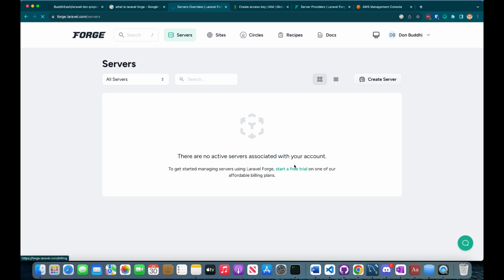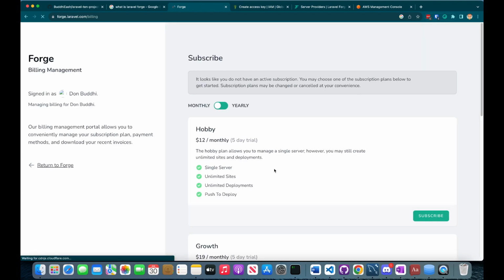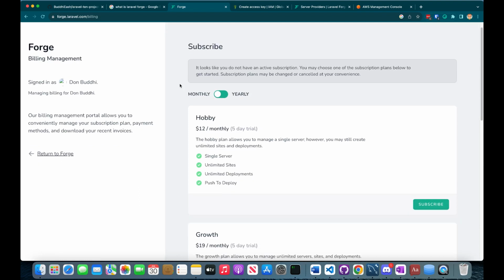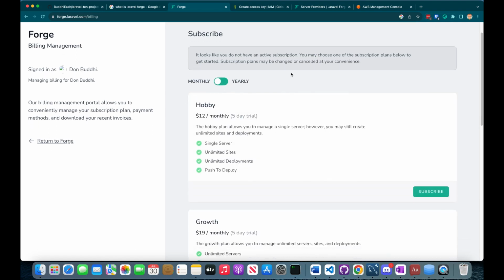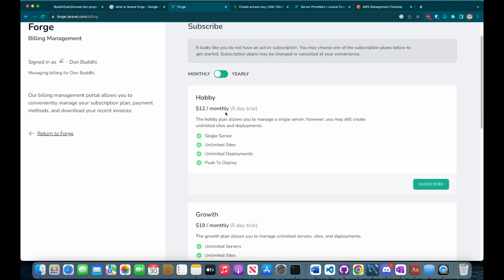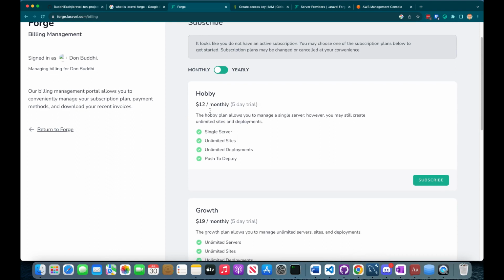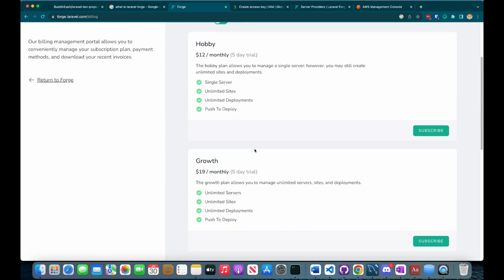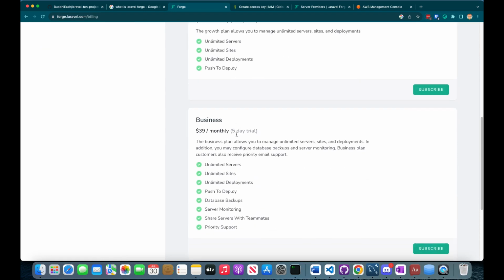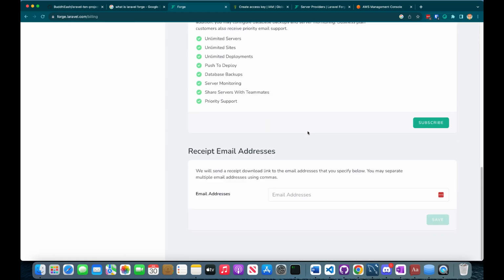Start a free trial. I'm clicking this one. Okay, so it goes to the billing details page. So I'm going to choose whether monthly or yearly. So I will stick to the monthly option. And hobby, if I choose the hobby plan, it gives a 5-day trial. Growth plan, 5-day trial. Business, every plan it seems, yes, 5-day trial.